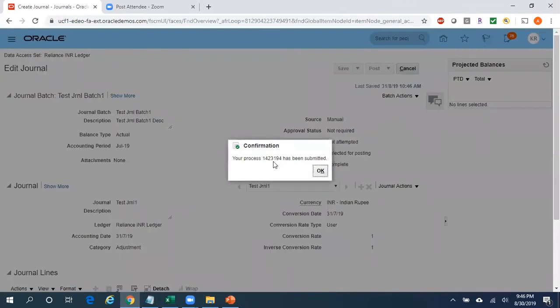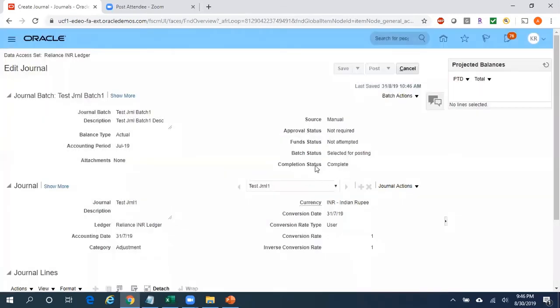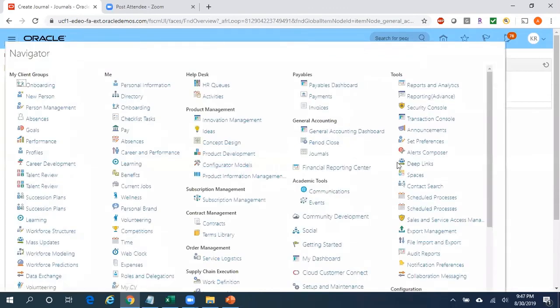You can see your process number so and so has been submitted. So a concurrent request got triggered in the background. Here you can see completion status is complete and batch status is selected for posting. And this is my journal, right? You can go to the scheduled process and check if the request ID is completed, or you can just wait for 1 or 2 minutes and then query the journal batch to check the posting status.